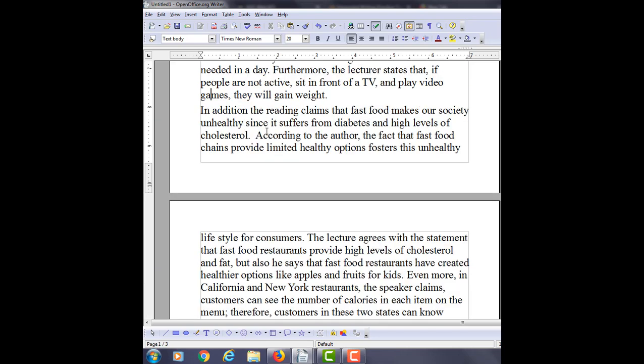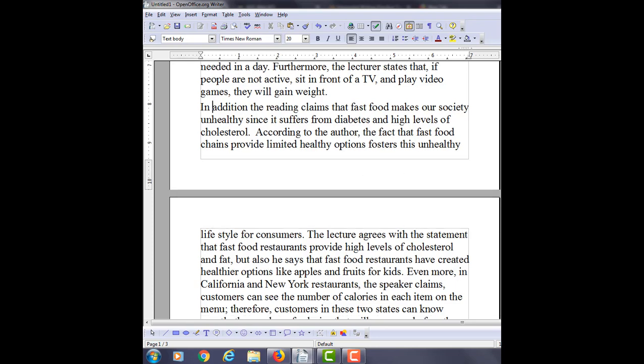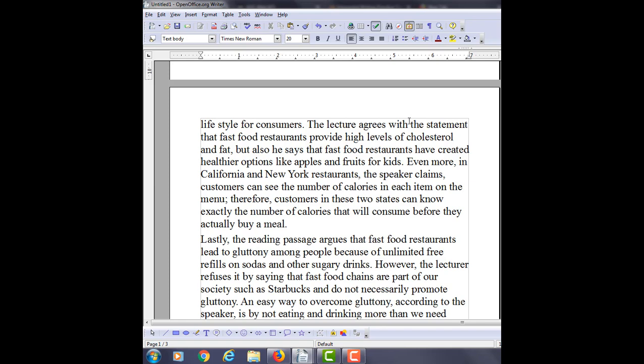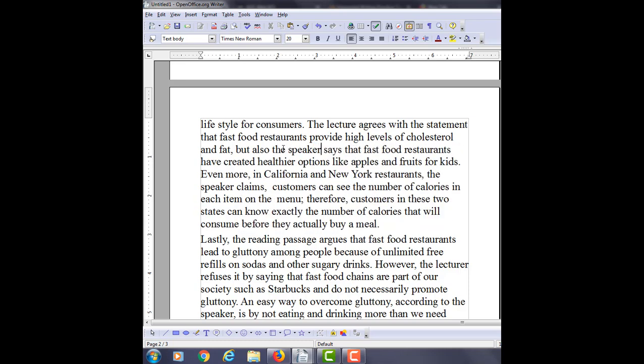In addition, the reading claims that fast food makes our society unhealthy since it suffers from diabetes and high levels of cholesterol. According to the author, the fact that fast food chains provide limited healthy options fosters this unhealthy lifestyle for consumers. The lecturer agrees with the statement that fast food restaurants provide high levels of cholesterol and fat, but also, maybe the speaker says that fast food restaurants have created healthier options like apples and fruits for kids.